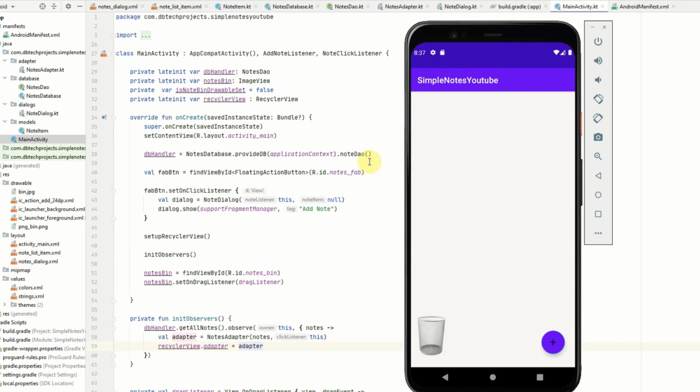So that'll be it for this video, and in the next video I'll be refactoring this app to use Jetpack Compose for the UI, so stay tuned for that one.